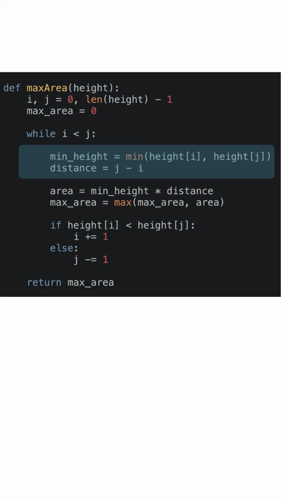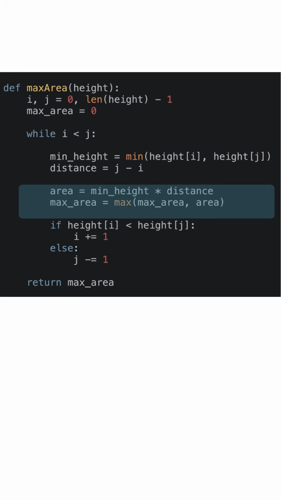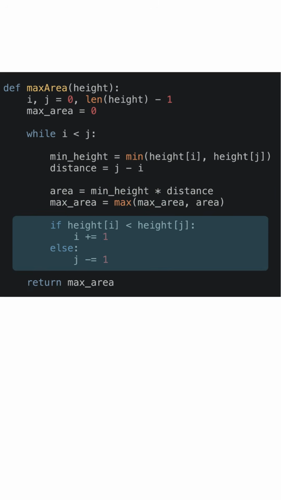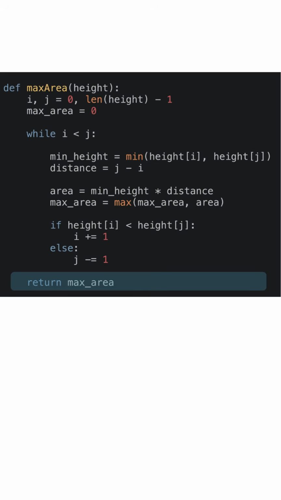And here is the code for this problem. We find the shorter of the two heights and the distance between indices i and j. We compute the area and update the maximum area so far. Then we move the pointer that points to the shorter line. We repeat this process while i is less than j, and finally we return the maximum area.